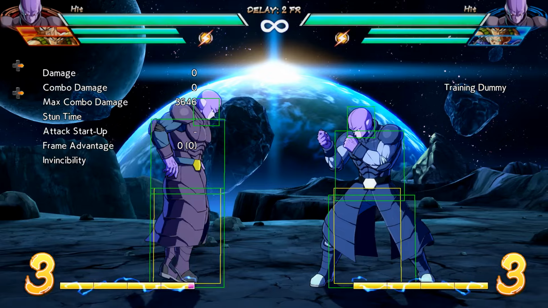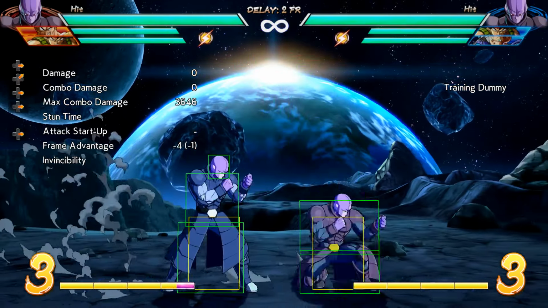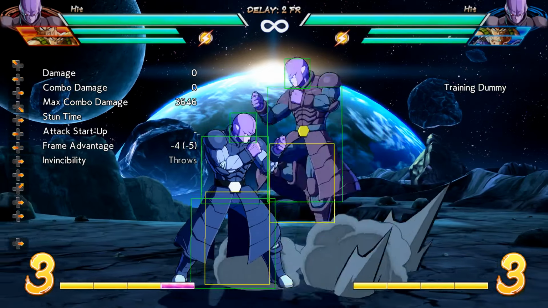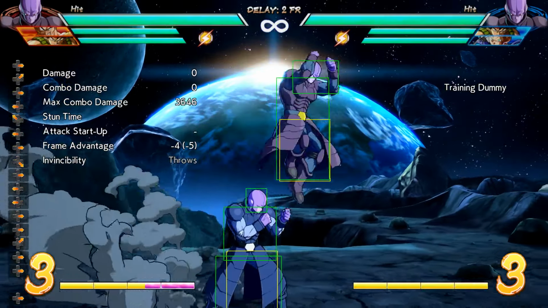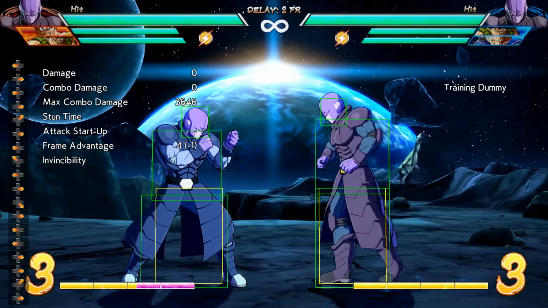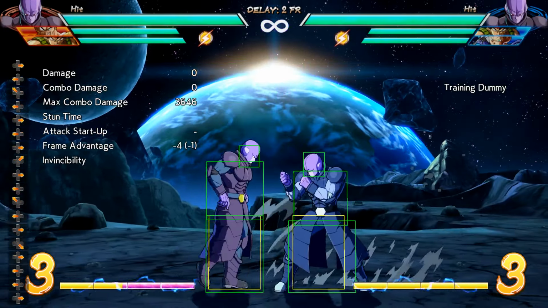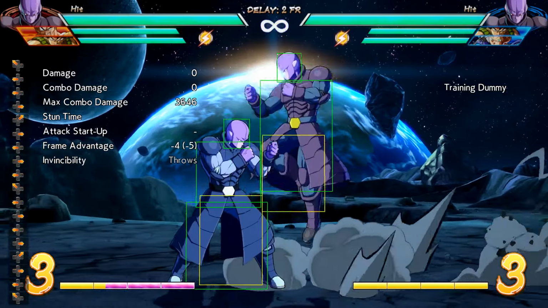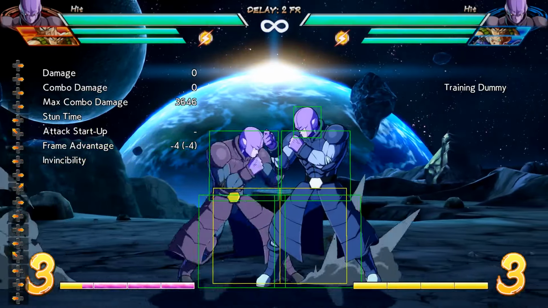Oh, and then we have the yellow boxes at Hit's feet there. It's a collision box or a push box. All it does is act as a gravitational point for your character. Yellow boxes make contact with yellow boxes and they push each other. They are the gravitational points of the character.